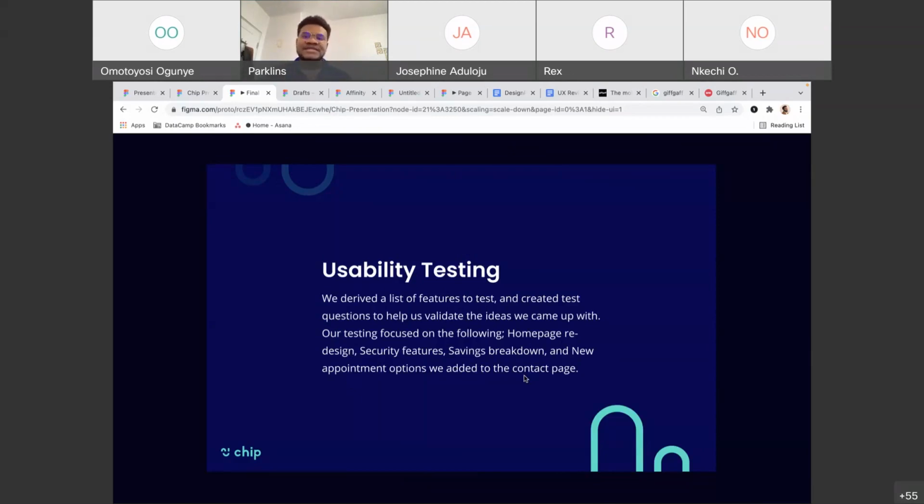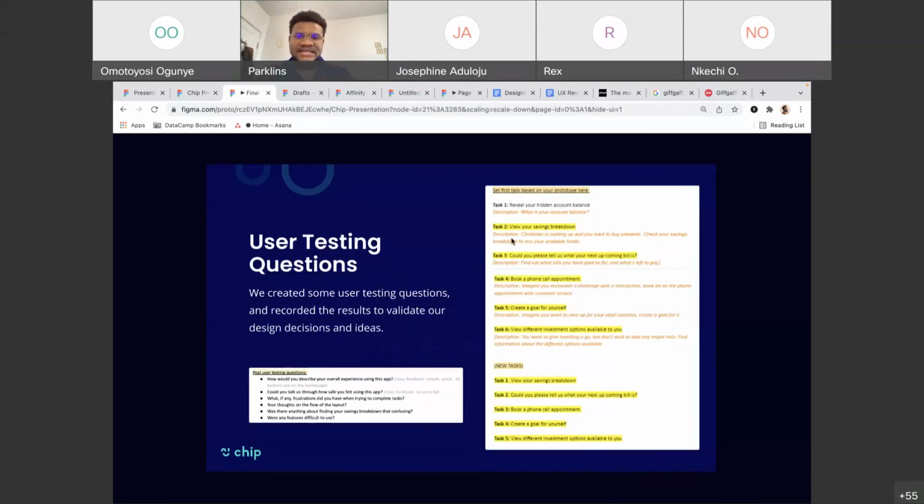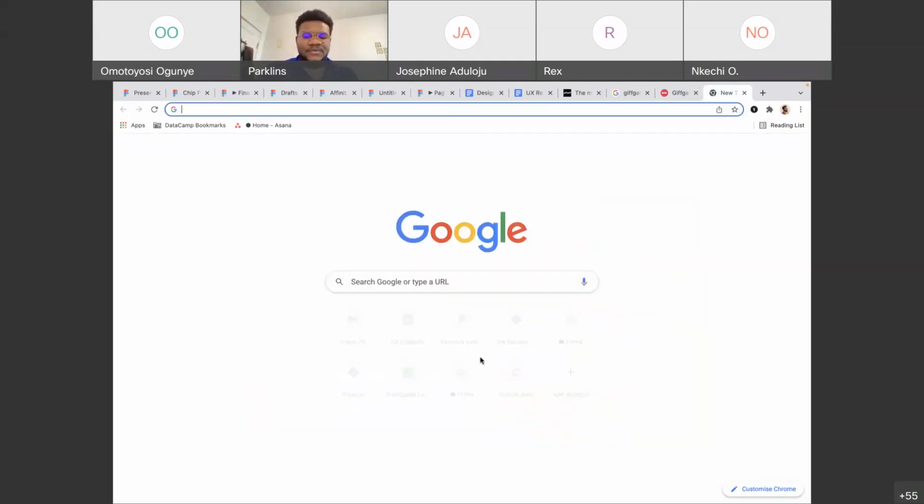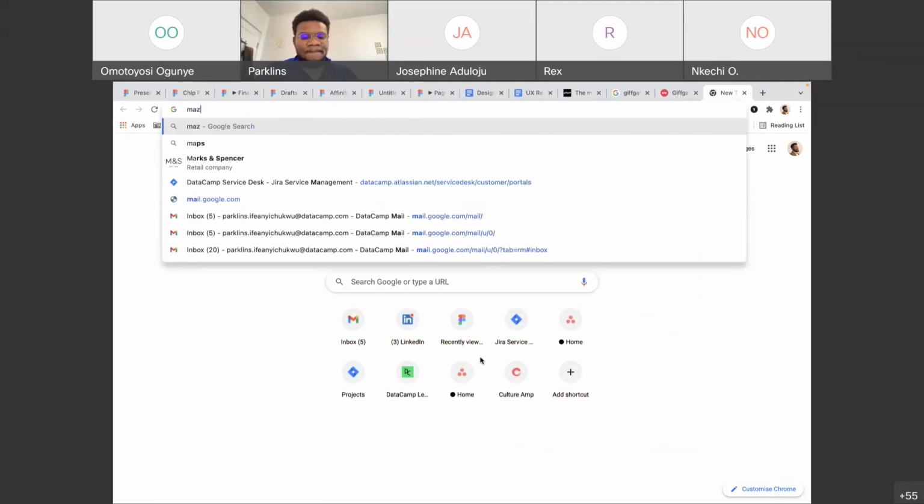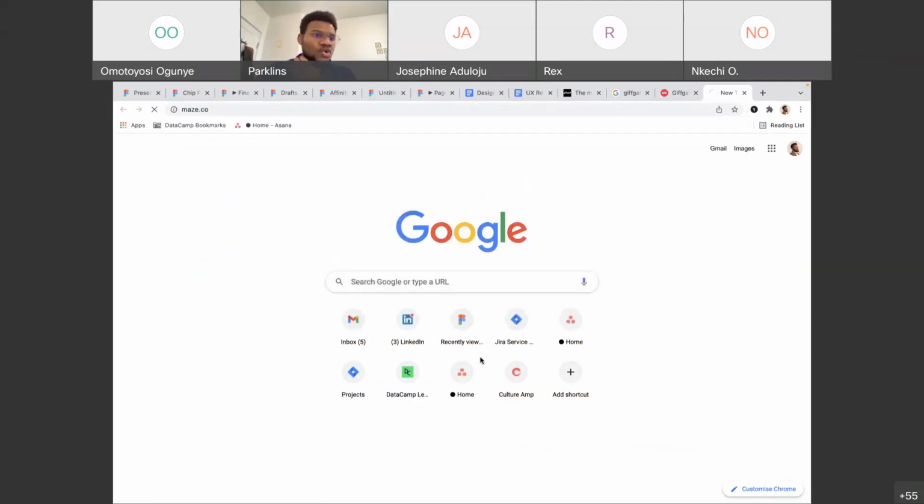So when I give the users the app, I'll come up with test questions that tell them to, okay, see this, for instance. This is a test question. I'll come up with user testing questions, which would then form something like tasks. Task 1, task 2, task 3, task 4. There are some tools that you can use to do this kind of thing, for example Maze. You guys can check out maze.co.